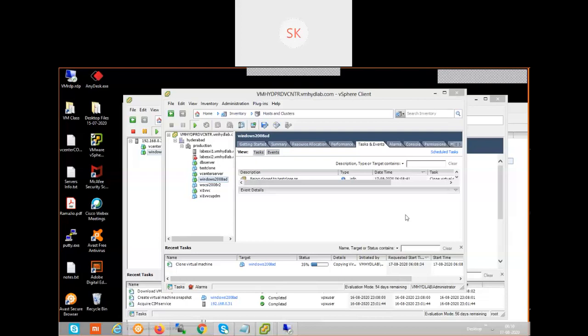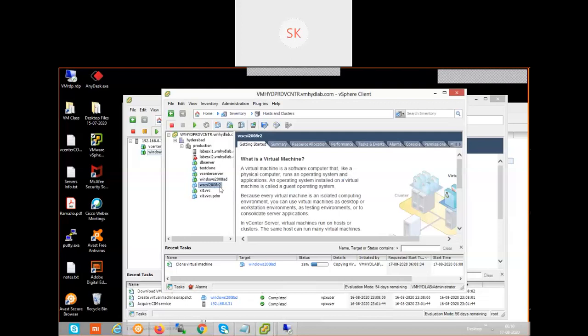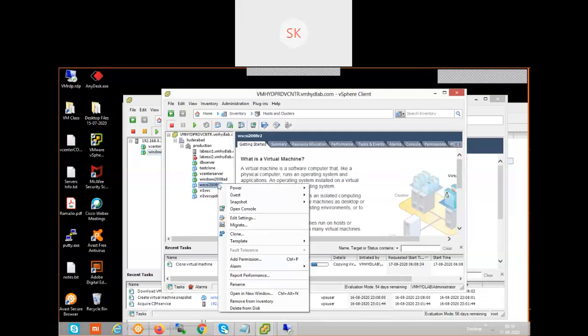And once the clone is ready, I'm going to right click on the powered off server, any server. Template. For the template option, there are two options available. Clone to template, and convert to template. I can create a clone and then convert it to a template. There are other options: for the same virtual machine, I can choose convert to template. Okay, there are two options.